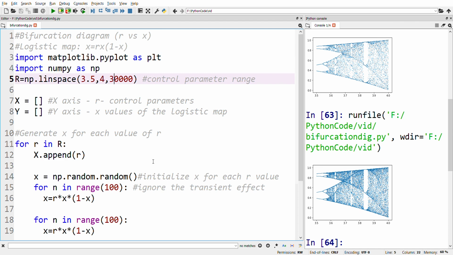So this program shows how to plot the bifurcation diagram for the logistic map. The same code can be used to plot for any one-dimensional chaotic map.